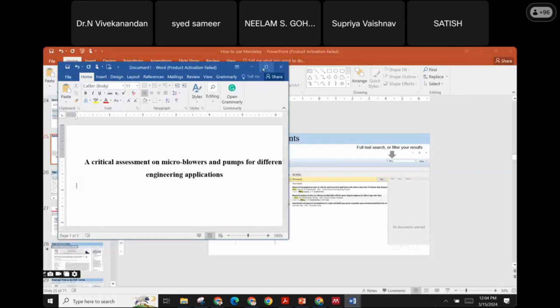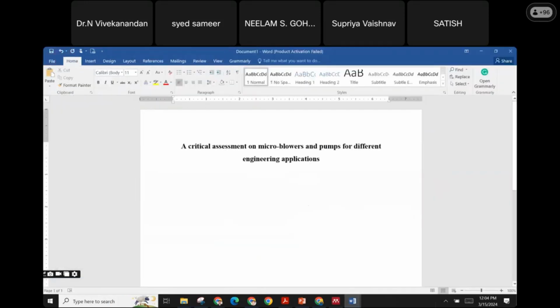This is the title of the paper: Critical assessment on microblower and pump for different engineering applications. Now, in this particular paper, if I want to cite some papers which are related with the particular microblower, how to do it?